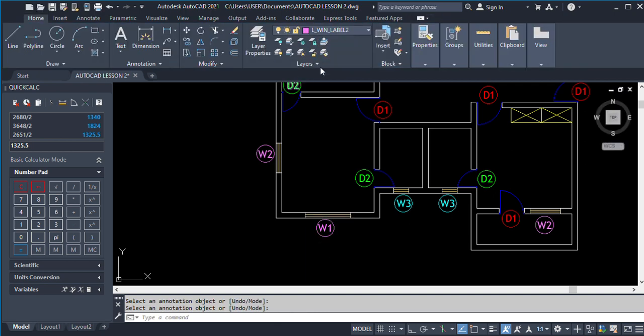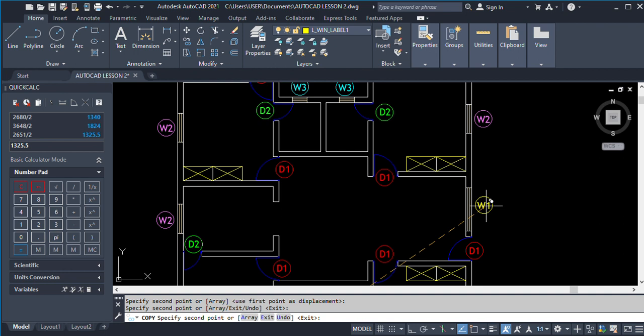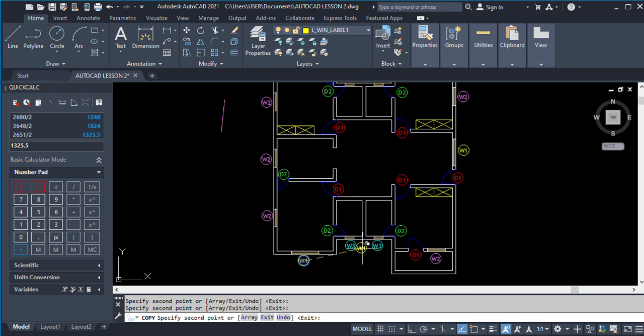We can also choose layer for window level 1. Yeah. Win level 1. We can match the properties. Select this and then do this. We can now copy and then paste. We have it here. We have it again here. And where next? I think that's all.